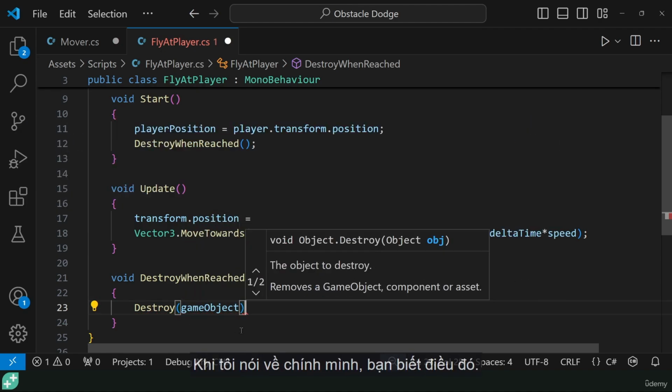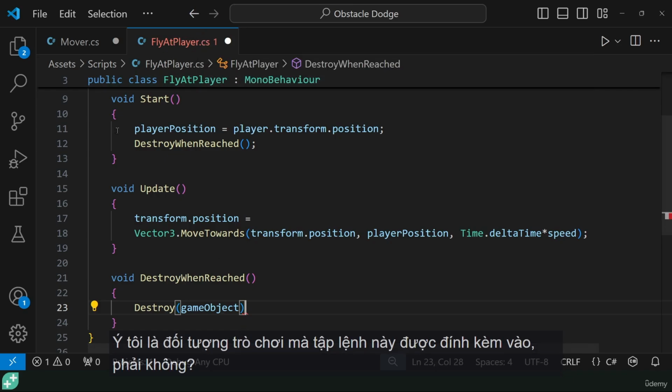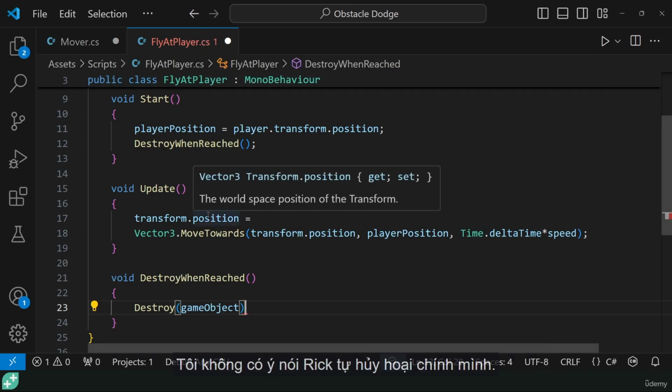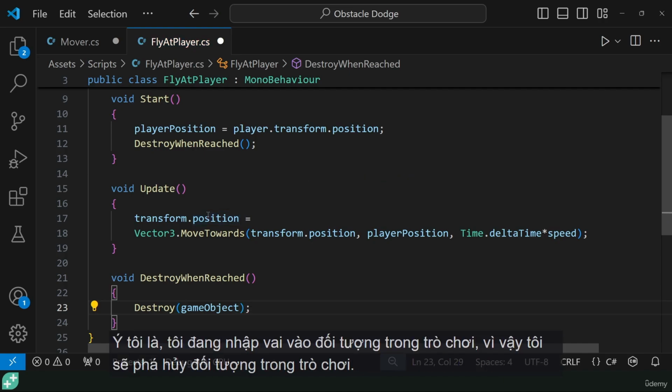When I say myself, you know that I mean the game object that this script is attached to, right? I don't literally mean Rick destroying himself. I'm taking on the persona of the game object. So I destroy my game object.